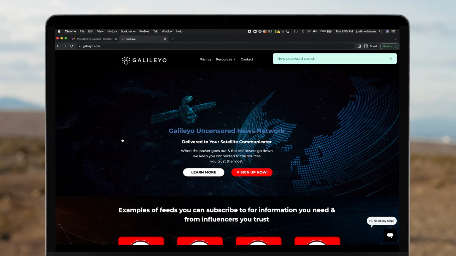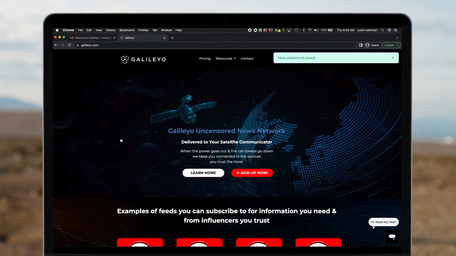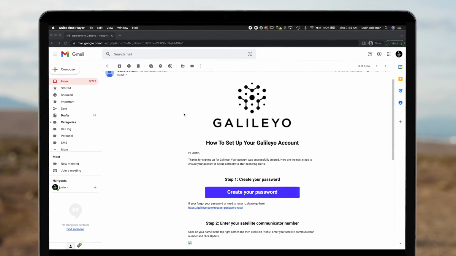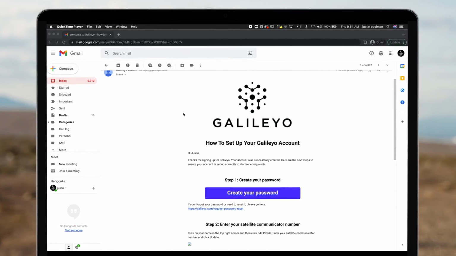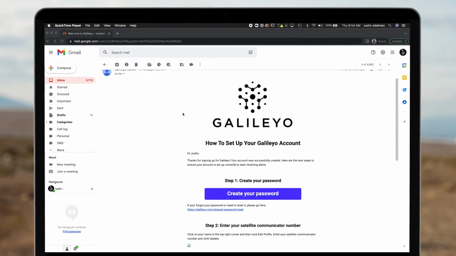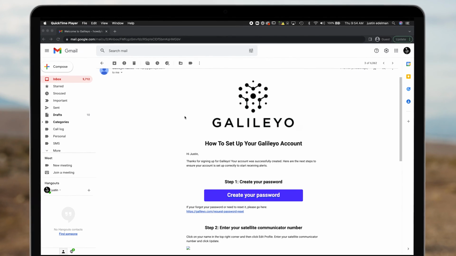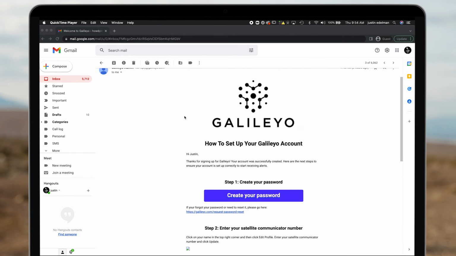After you've made a purchase through your representative at Satellite Phone Store, you'll receive an email on how to set up your account. If you don't receive this email, make sure you check your spam or junk folder. If you continue to run into a problem, please reach out to Galileyo Customer Service. Here are the following steps, which are sent in the email.